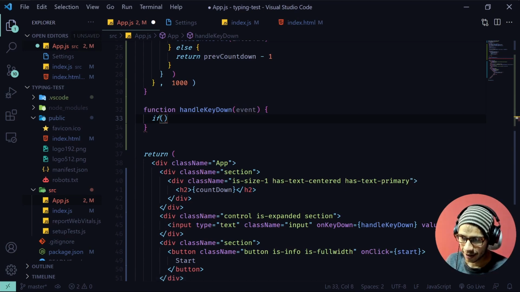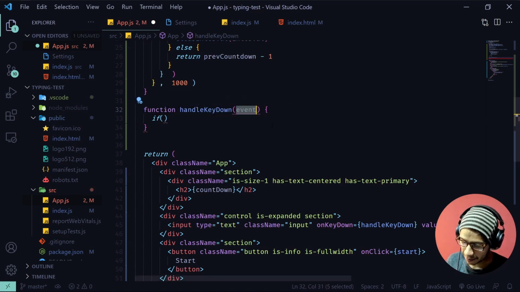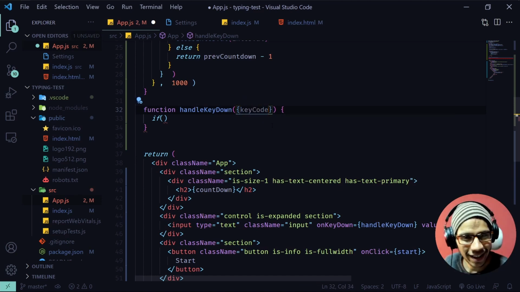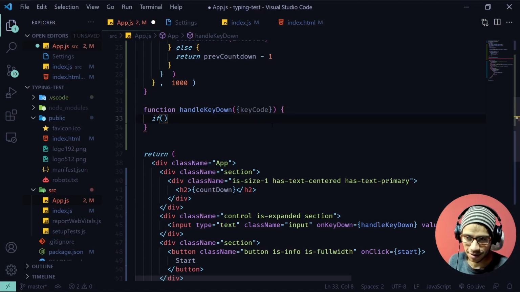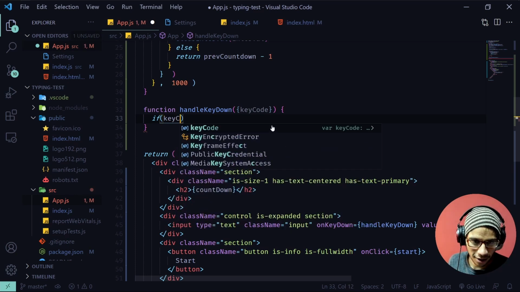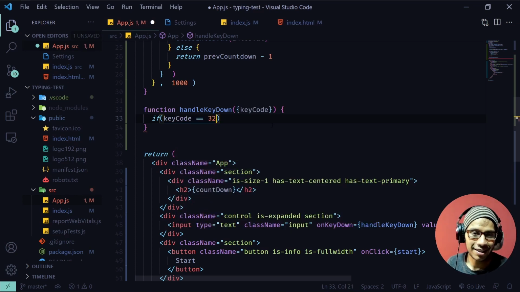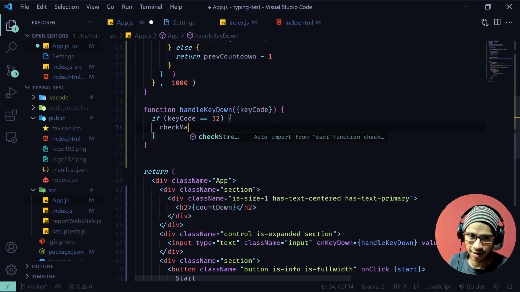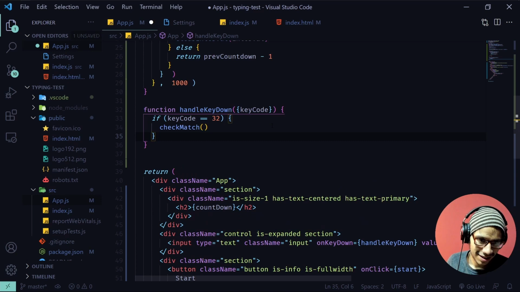For that, we can just do something like this. In this event, we're going to destructure that event, and here we have something called keyCode. We're going to use a keyCode because it's much simpler, since space is not like a letter. If the keyCode equals 32, that's the keyCode for the spacebar. So if that's been hit, we are going to check the match. This function does not exist yet, so let me create that function.